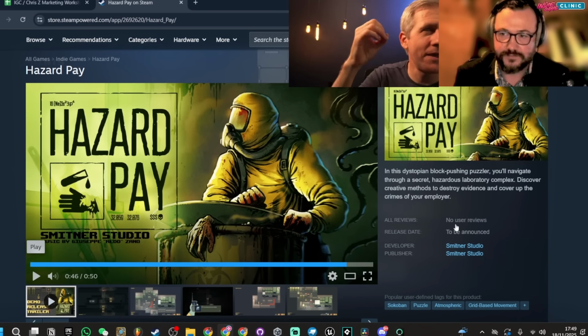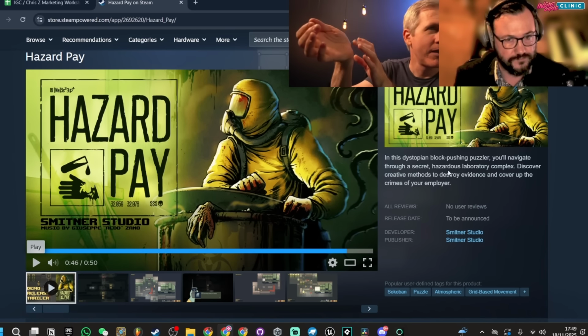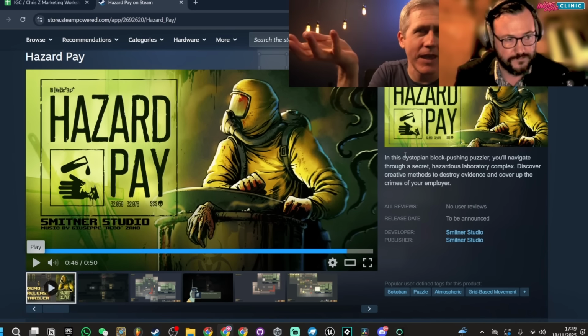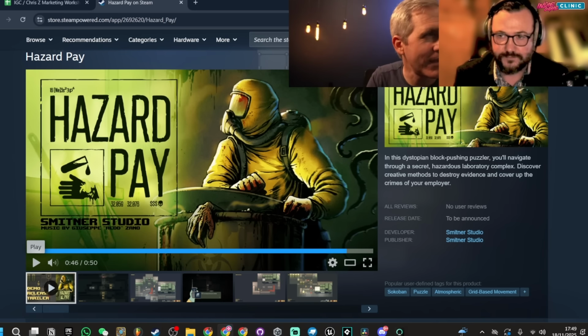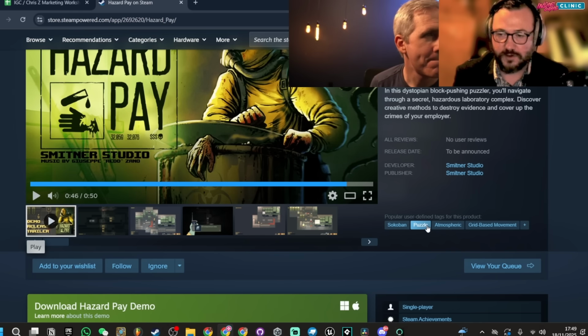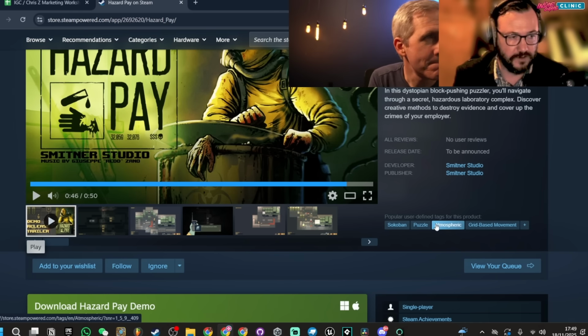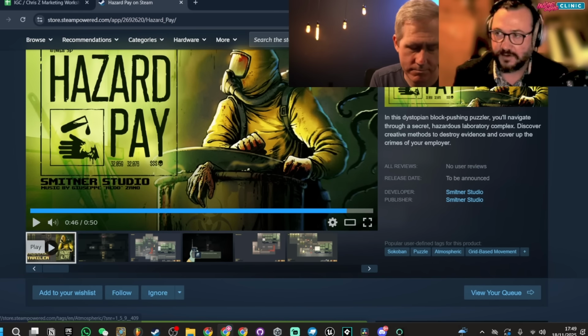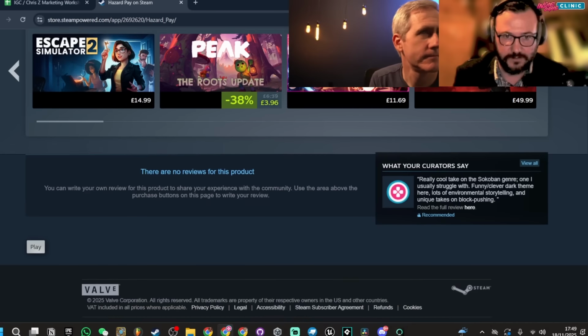I would use biohazard instead of the corrosive chemical, where that hand with the chemical, just put the biohazard thing. I think that's more clear. We've got Sokoban, we've got puzzle, much more closely aligned to what it is, atmospheric, grid-based movement. I'm interested to see what this is like.